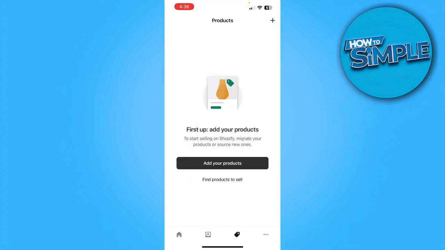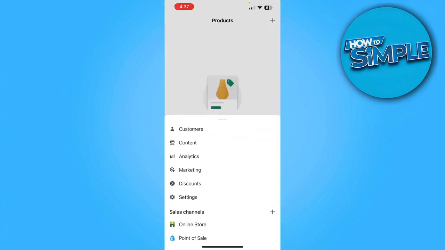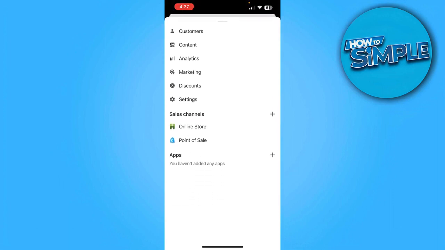And here, the next option is the products. So you can view your products and you can add products, and you can also find products to sell, so if you do drop shipping and so on. And if you click on the three dots here at the bottom right, you can view other settings, like customers, content, analytics, marketing, discounts, settings. And you can also view your online store and point of sale, and you can add apps to your account.